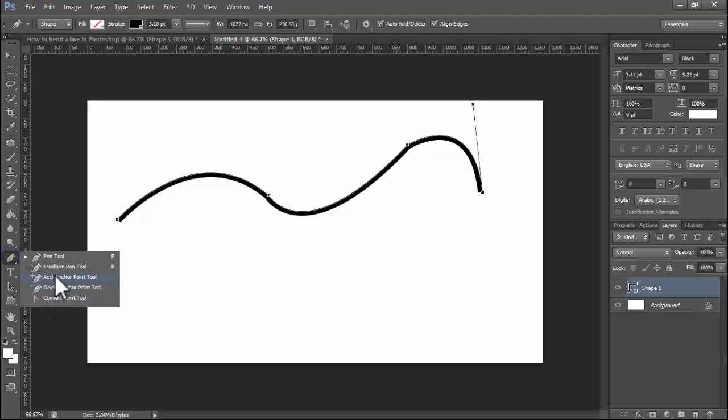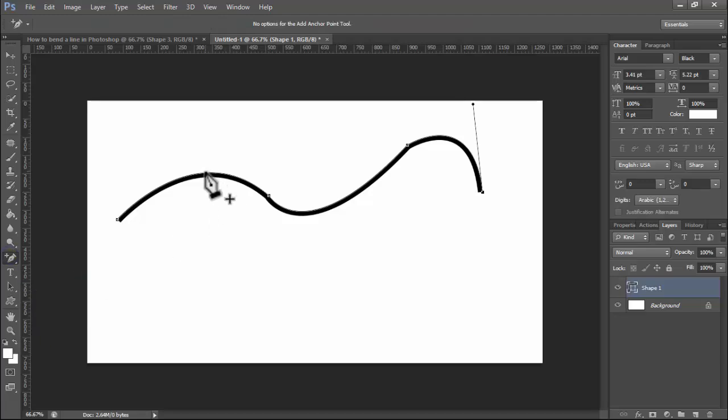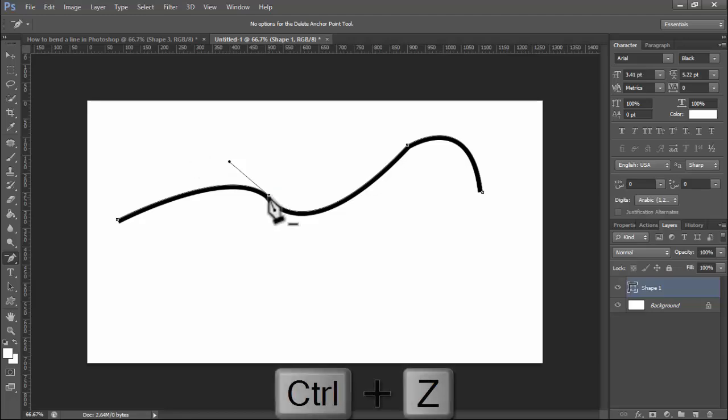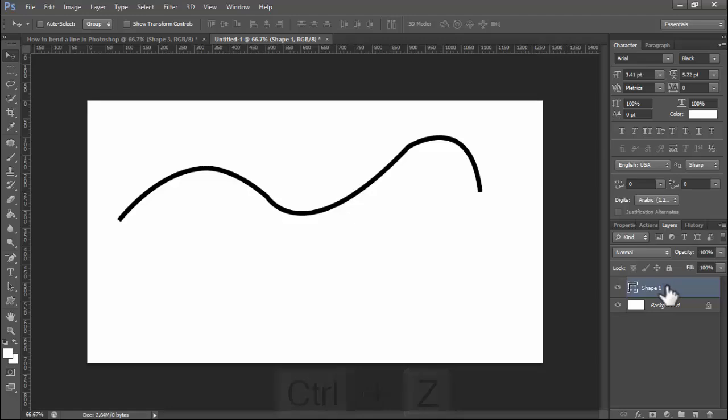Right click on your mouse, add anchor point, click and drag it. To delete an anchor point, use delete. Okay. And step 2, right click on your mouse, convert to smart object.